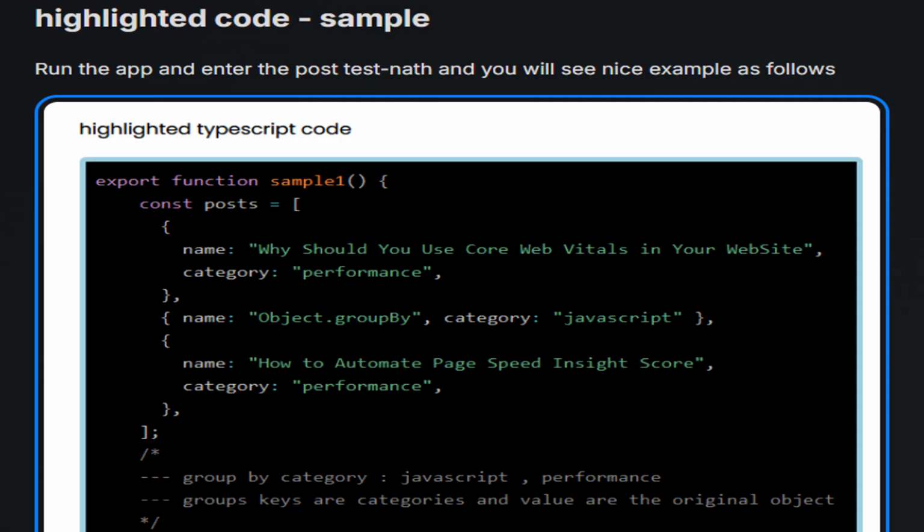The text instructs users to run the application and input the post testnath to see an example, illustrated by an image link provided. It implies that this example demonstrates a feature or output related to the app.